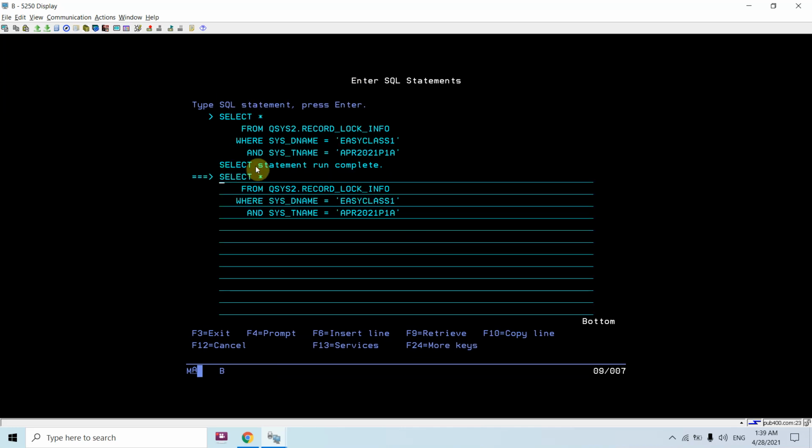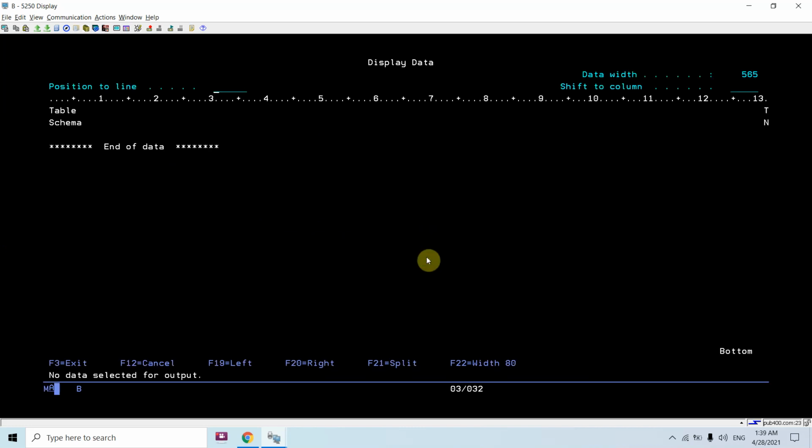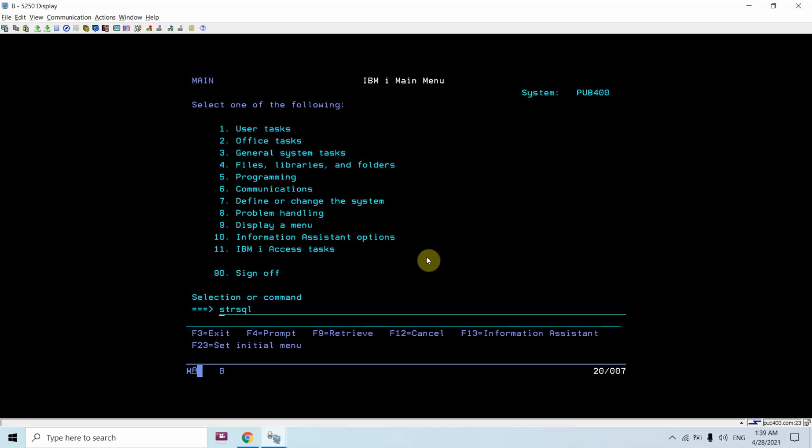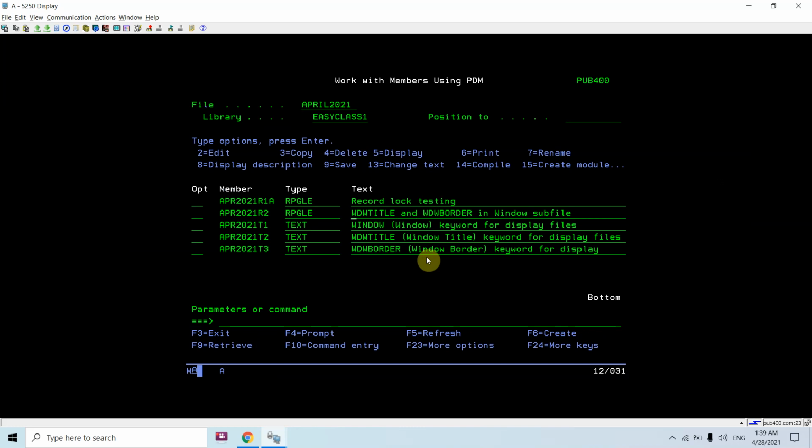That view is in the QSYS2 library, and the name of the view is RECORD_LOCK_INFO. So basically this view gives us the information whether a record is locked in a particular file or not. So this is the file name and this is the library name. Currently you can see we are not getting any record lock, either by this view using SQL or through the IBM i command DSP record lock.